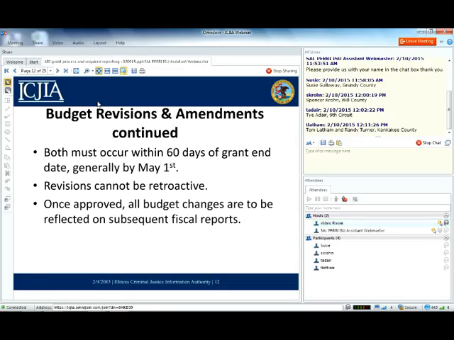Once approved, all budget changes are to be reflected on subsequent fiscal reports. So once you submit the budget revision, your grant monitor will inform you that you have received approval for the change, and it will be your responsibility to go to your fiscal template and update the changes for the next month that would be due. So for example, if you sent in a budget revision this month and it was approved, your following fiscal report, which would be due March 5th, would then reflect the new budget.